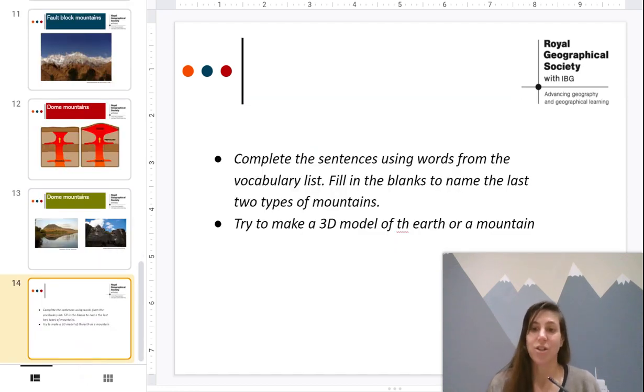You are now going to go into the Google Doc and you are going to complete the sentences that are below each picture of the mountains. There's going to be diagrams of mountains, and a sentence with blank lines, and you're going to erase those blank lines and fill in the blanks. All the words are there for you at the top. There's a vocabulary list, and you can use those words more than once.